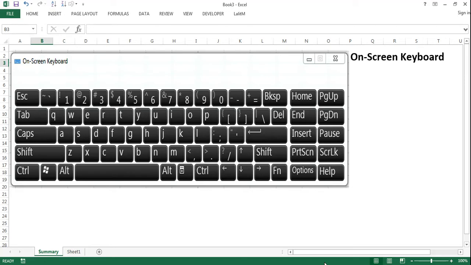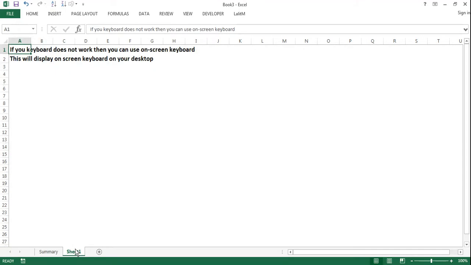My name is Lalit and today I'm going to teach you how to use the on-screen keyboard when your keyboard keys like Ctrl S and some other key combinations are not working. At that time you need some system support, right? And your data is also very important, so you can use the on-screen keyboard. So let's start from here.